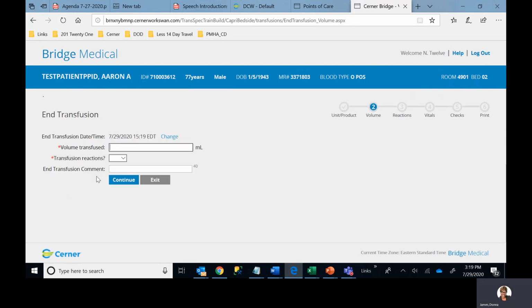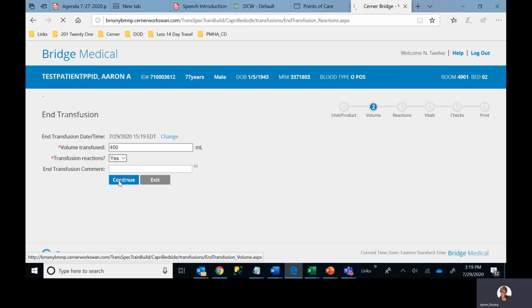You will also enter the number of milliliters that was transfused. This was a decision to turn this on so that the documentation of the milliliters can be captured. The result of the milliliters can be interfaced over and contribute to your I&O totals. For the sake of this demonstration, I'm going to select yes for a transfusion reaction and click continue.